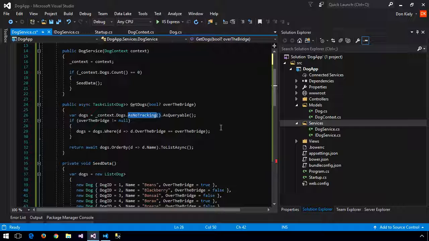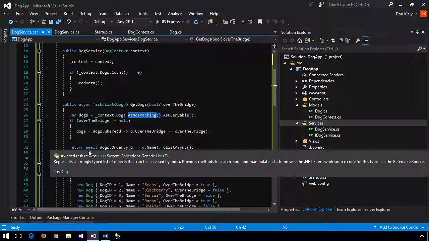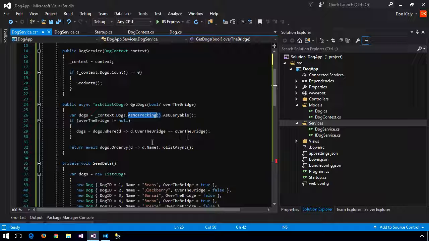All right, and then I need AsQueryable because I'm separating out the where clause here, because I only want to use the Where method if overTheBridge isn't null. If it's null, if I don't pass in a value there, then I want to include all of the dogs. If I don't, then I want to filter them. And in this case, I want to match the value true or false that I pass into the method. So, kind of a nice little technique for breaking up the overall query that Entity Framework is going to make to the database. Okay, so this needs to be async, so I have an await there, and then I'm going to order by the name, and I'm going to return a list. Okay, so that's the dog service that I need to implement.